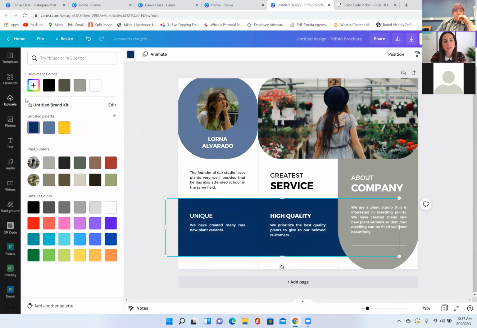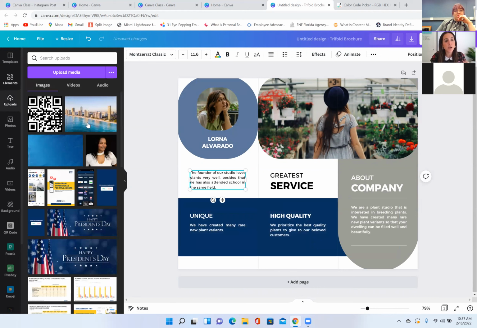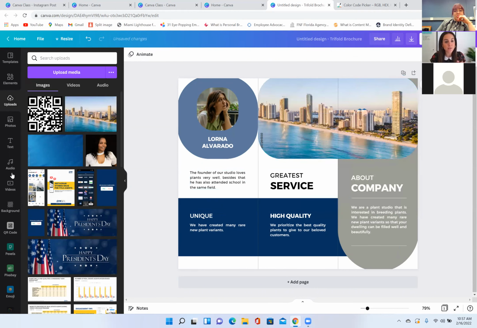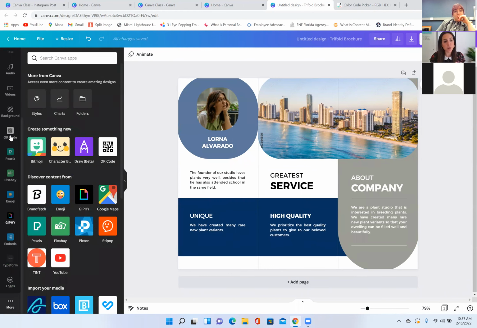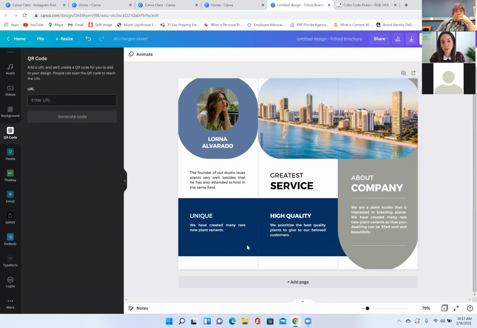You can change the text. You can go to your uploads, and that's where you can change the photos that are in here or any of the stock photos. Somebody asked me again where the QR code is, under More. Mine is showing up here, the QR code, because I use it. But if you have not used it, you're going to want to go to More, and then select QR code. Then you just put the link in there, and that's it. Okay, got it?